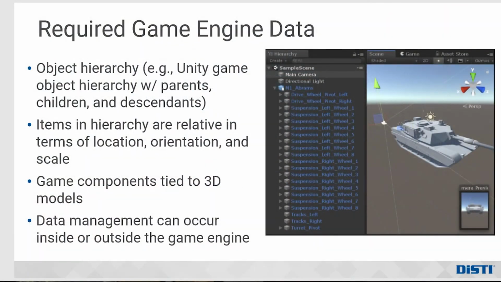So game engines create the requirement to store certain types of information. This is a screenshot from Unity where we've got a tank model and we've got the different parts of the tank, from the wheels to the suspension to the tracks and the turret. All of that forms part of this object hierarchy, and each of those items has parameters associated with them. So it's important that we have all of this data that's needed to drive what the game engine needs to be able to render it and interact with the student when they're executing the simulation.